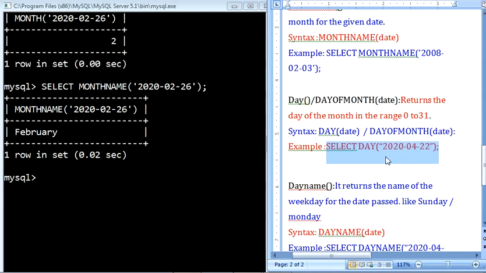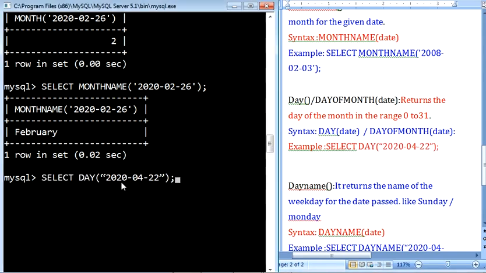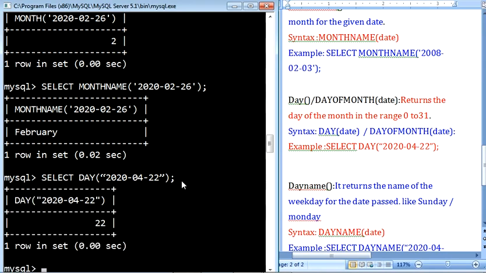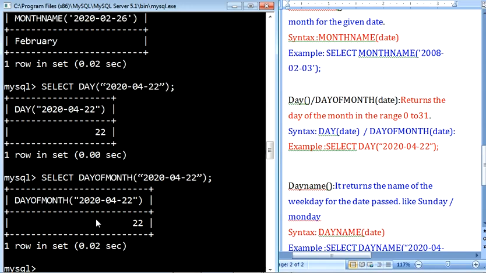So let us execute this on our MySQL platform and see. Select day 2020-4-22. Let's see the output. So 22 it is returning, that is nothing but the 22nd day of that month. Now let us try with the dayofmonth function. Whatever day it returns, the same will be returned by dayofmonth. See the output, 22. So we can say that day is an alias to our dayofmonth function.